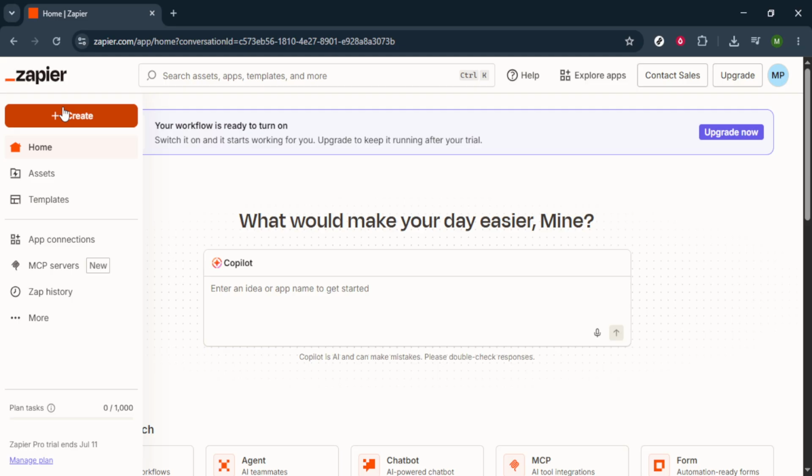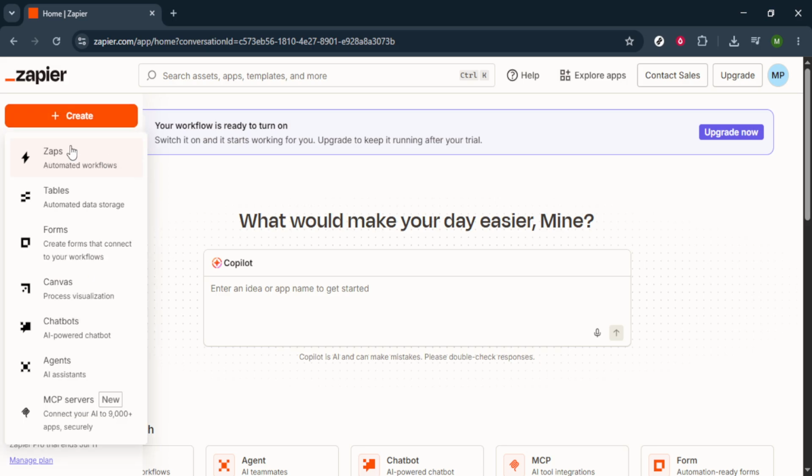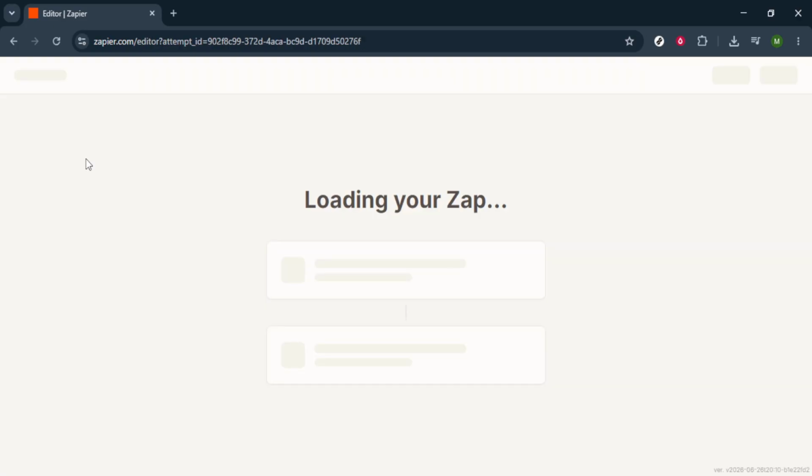Once you're on the home page, look for the Create button. Click on that, and you should see some options pop up. This is where we begin crafting our automation, known in Zapier lingo as a zap. Now, after clicking Create, look for the Zaps tab. This will take you to a setup area where you can begin the process of building your email parser.